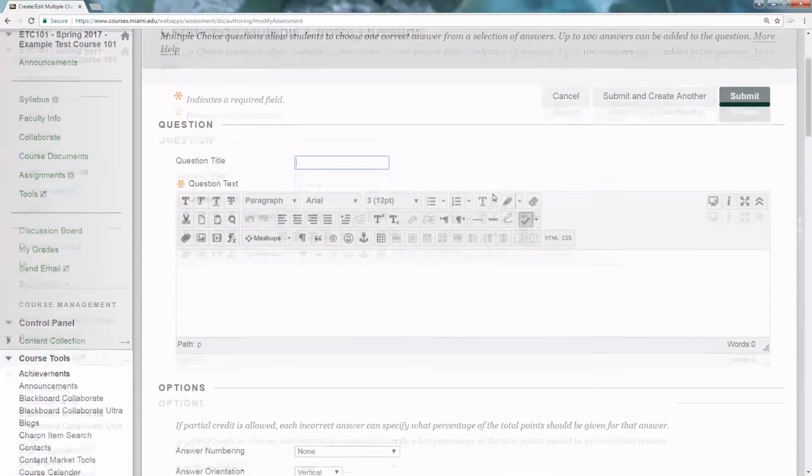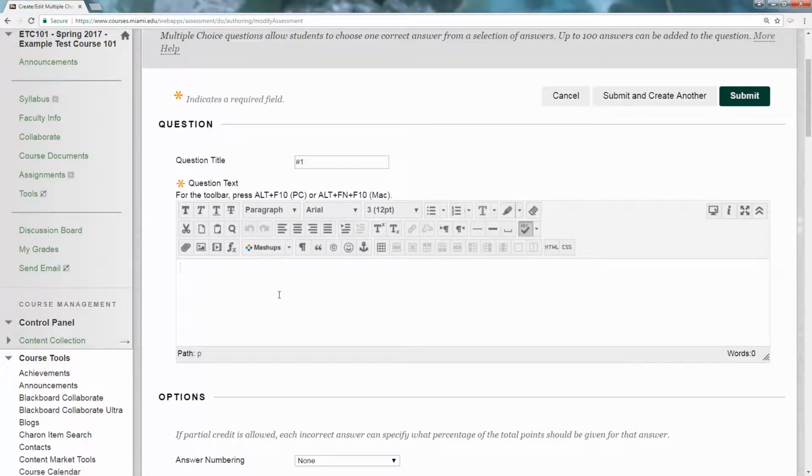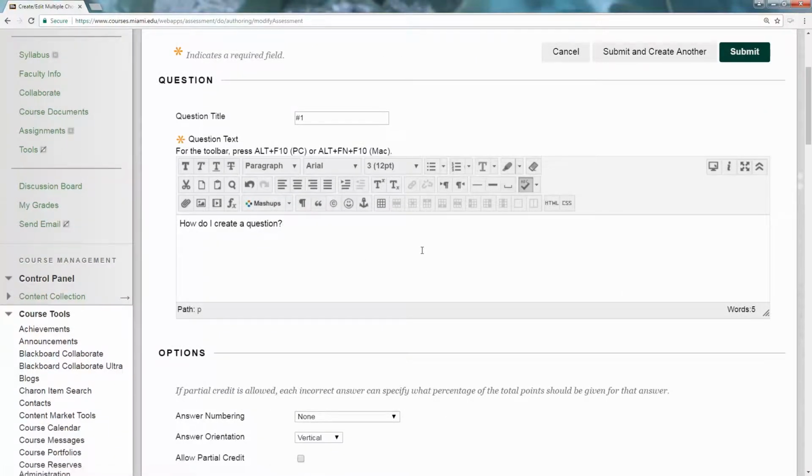So we can go ahead and type in the question title, which we could say just number 1, and then we could say, how do I create a question? And that's going to be our question text. So we see our question title and question text. In fact, you don't even have to use a question title if you'd like. You can just simply enter the question text.